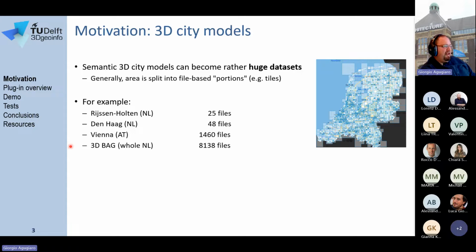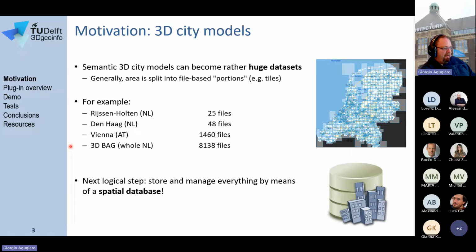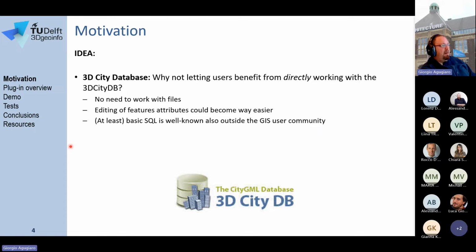Now, of course, the next natural step is to store everything into a spatial database. And again, that's where the 3D CityDB comes into play. And the idea would be, why not letting users benefit from directly working with the 3D CityDB? So you can skip working with files. However, I mentioned it quickly earlier on, editing features, attributes should become easier. So it should reduce the amount of SQL that you need to write.